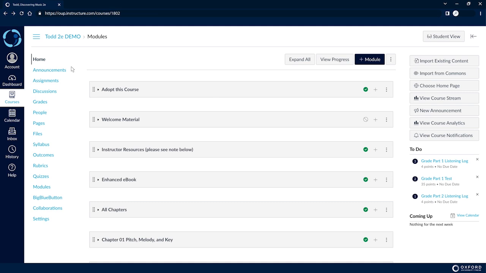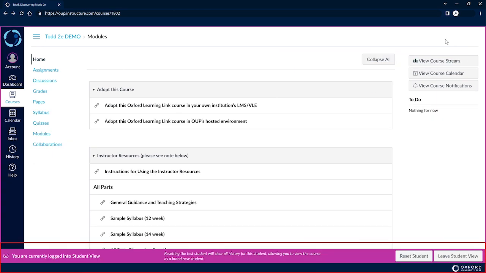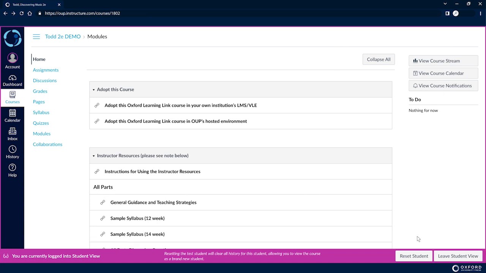From the course homepage, click the Student View button in the upper right-hand corner. You will be redirected to the student view of your course. A banner will appear at the bottom of the screen. This banner will allow you to reset student, clear all history, allowing you to view the course as a brand new student, or leave student view and resume your LearningLink experience as the instructor.